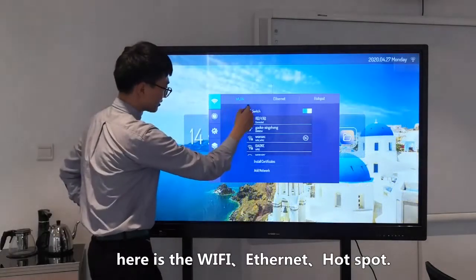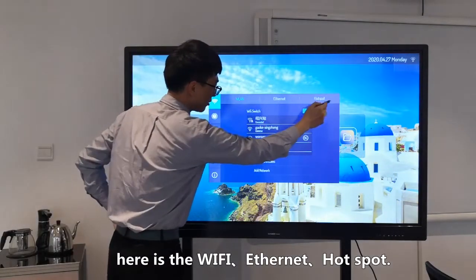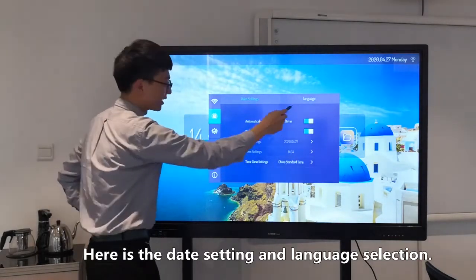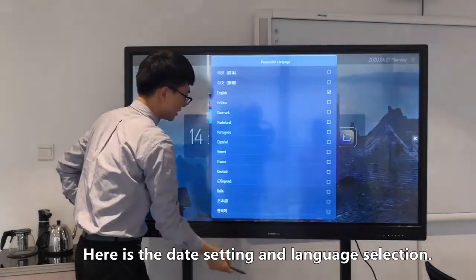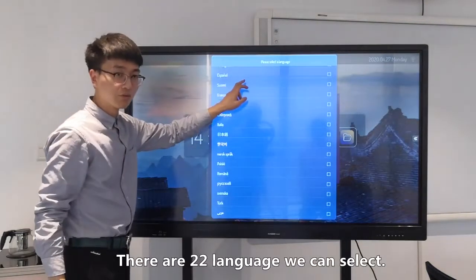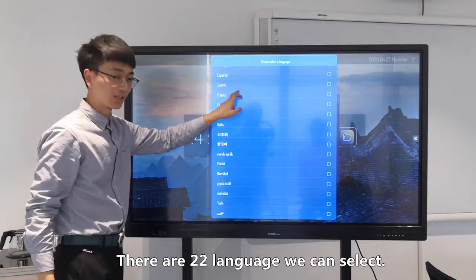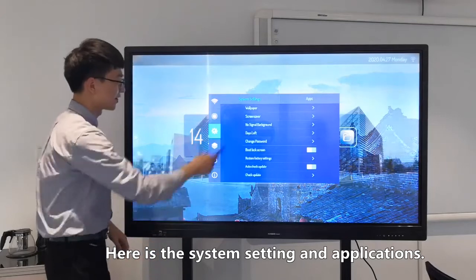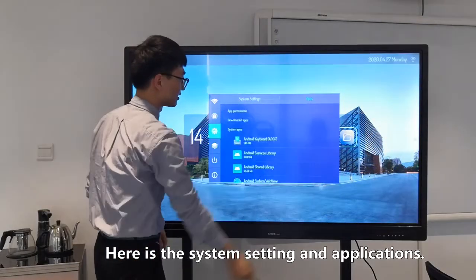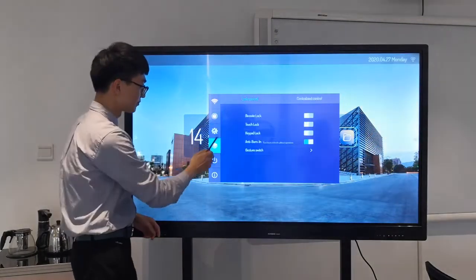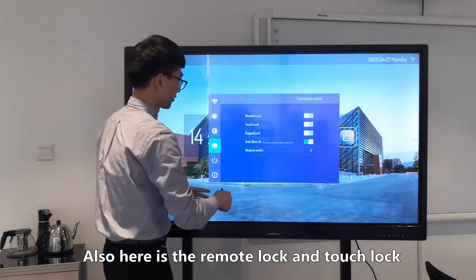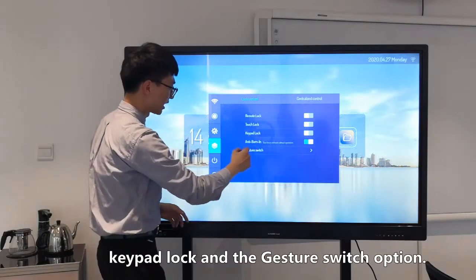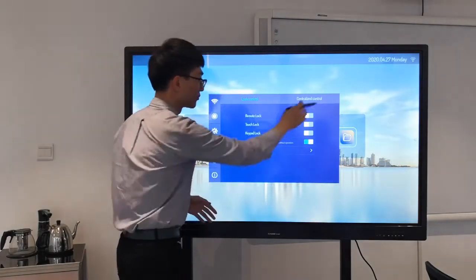We can see here is the Wi-Fi, Ethernet, hotspot. And here is the date setting and the language selection. There are 22 languages that we can select. And here is the system setting and the applications. Also, here is the remote lock, the touch lock, keypad lock, and the gesture switch function.